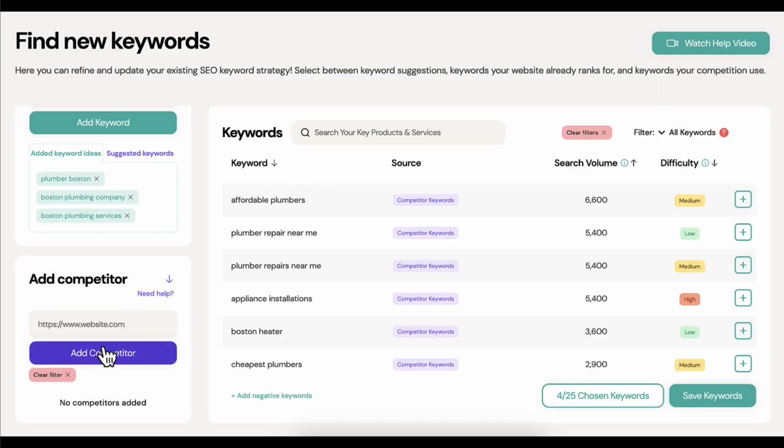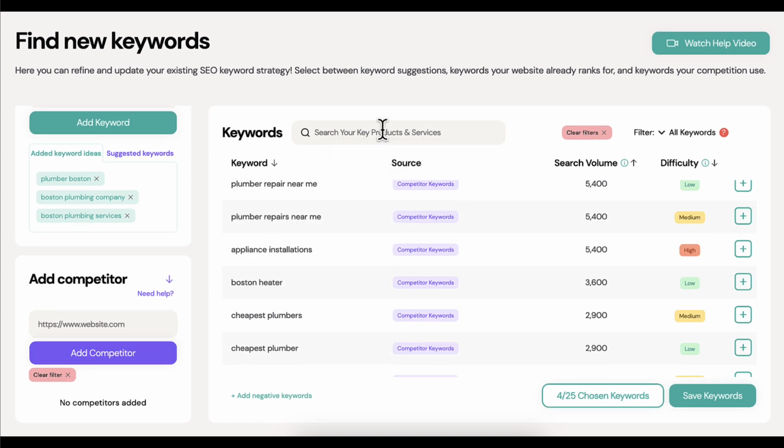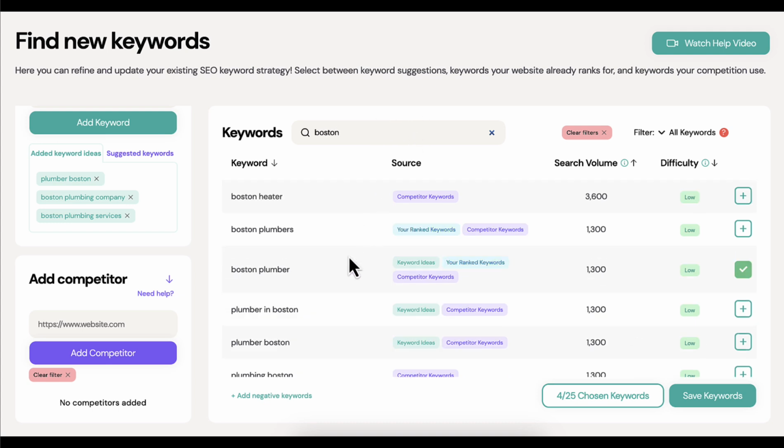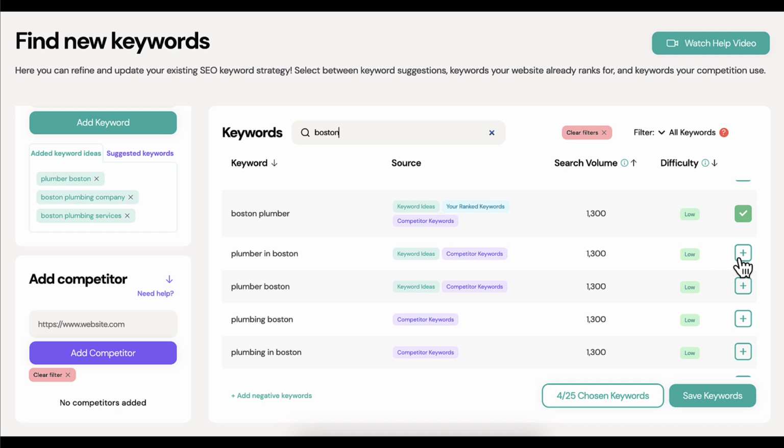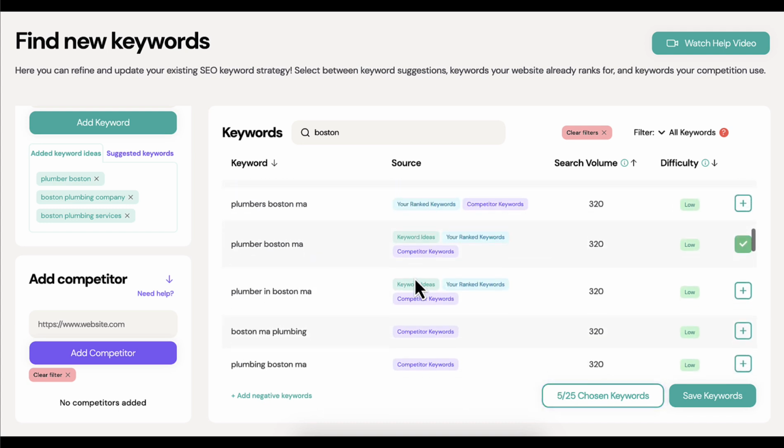Great. Now, we can see that they've been added in here and we can see all the keywords that they rank for. So if I would now want to find just the ones that mention Boston, I can now see here Boston Plumbers, Plumber in Boston. Let's add that one as well. And you can go through the whole list and find the best keywords.